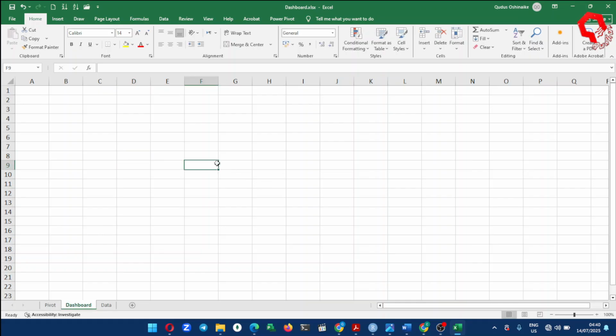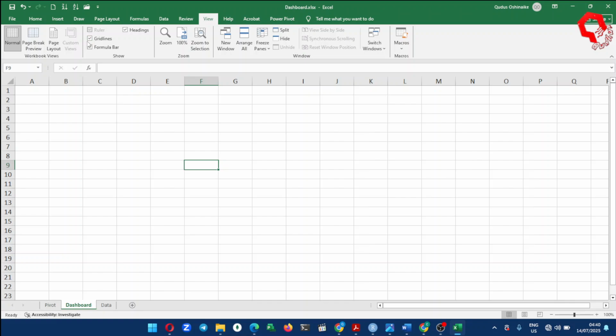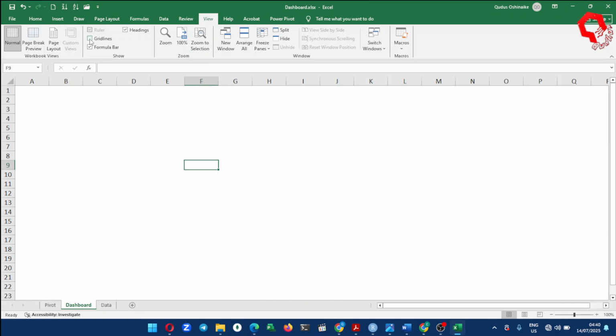Good. Next, I don't want this grid line, so I need to remove it. I want a plain sheet. Just come to your view, then you can see grid lines. Uncheck. Good. Yes, this is what we want.